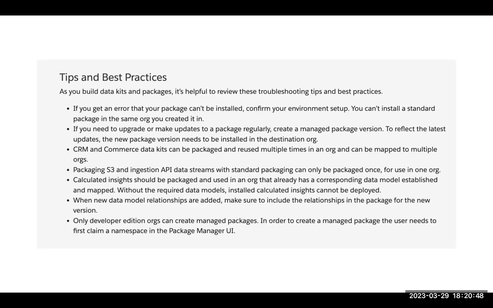And if you're trying to upgrade or make updates to the package regularly, it's better to create a managed package version. Currently in my org, there is no option to create a managed package, unfortunately. But if you go to your developer org or anything, you have an option to see the managed package from a Salesforce standpoint. And there is another thing: if you want to reflect the latest updates from different Exchange vendors, the new package version needs to be installed in the destination org always. So that's required. And when it comes to the CRM and Commerce data kits, those can be packaged and reused multiple times in an org and can be mapped to multiple orgs as well.